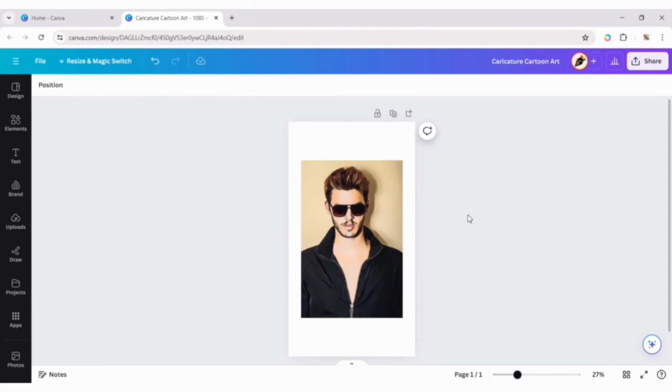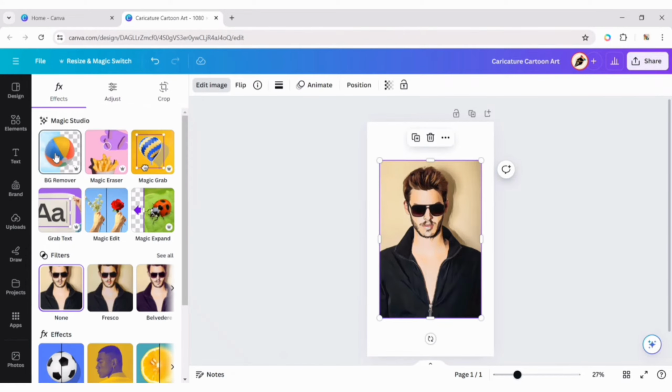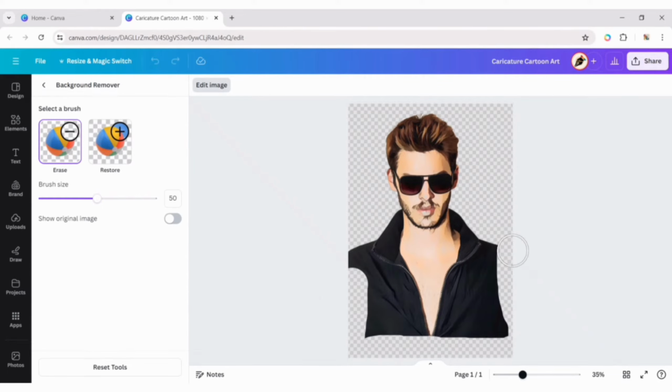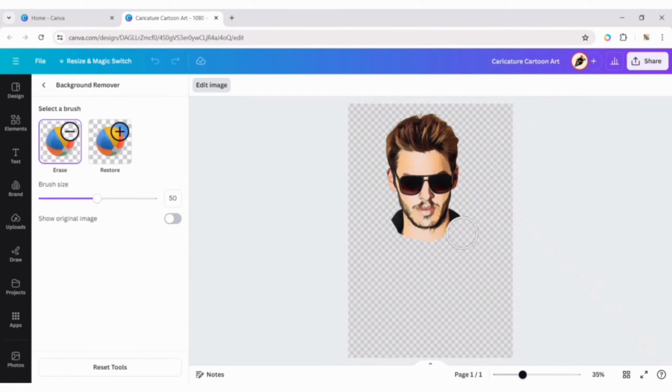Now, select your image, click on Edit Image, then BG Remover. Click again on BG Remover. Now, adjust Eraser brush size. Erase all parts of body to get head alone. If you make mistake, you can restore the parts to select Restore option.